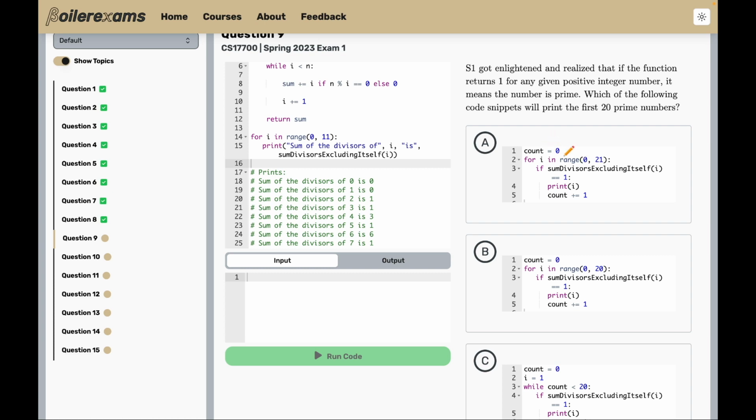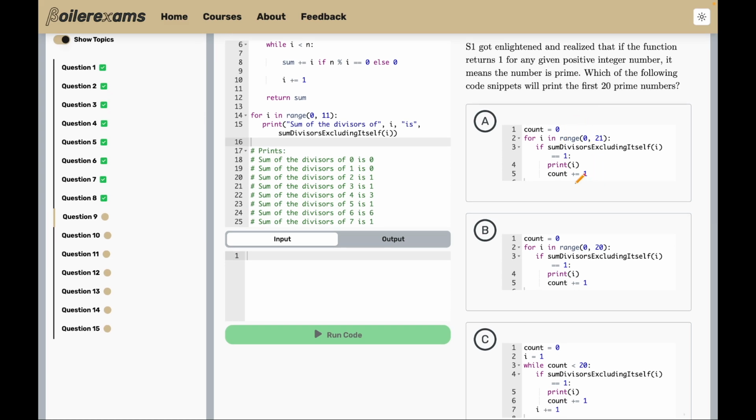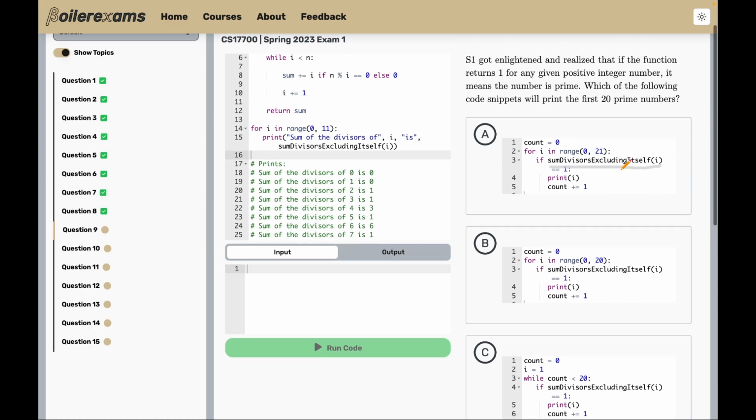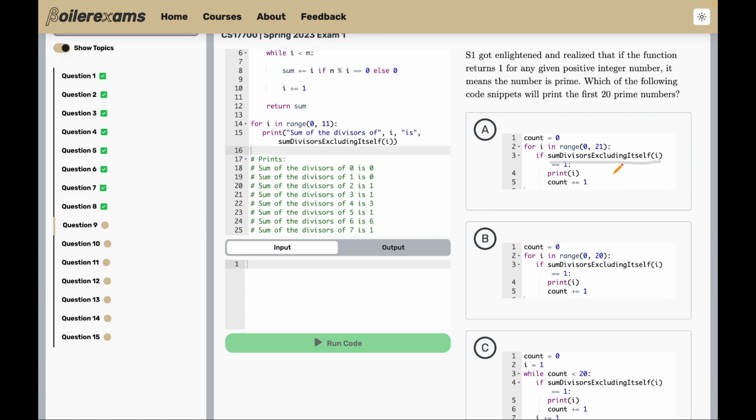And so will A print out the first 20 prime numbers? So let's have a look. What count does is it is just declared as 0. And what it's doing, it seems like, is if the return value for this is equal to 1, which is a prime number, so that's thumbs up, right? It prints I, and then it increments the count by 1. Now, the question is, is this going to print the first 20 prime numbers? And the answer is unfortunately not.